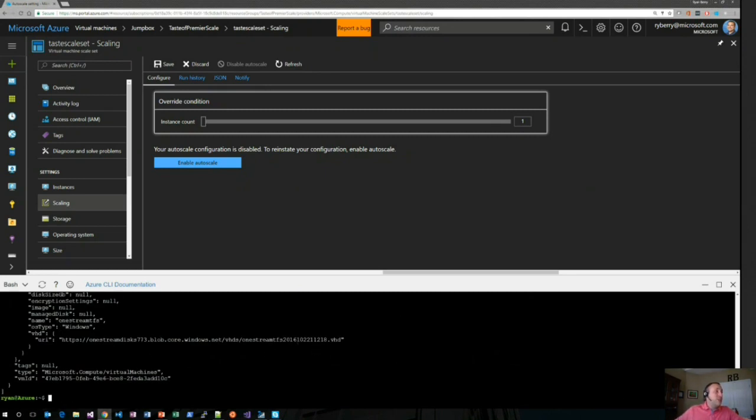But I can also interact with my VM scale set. So I'm going to type in az vmss scale. This is the verb you use to interact with it. In my scale set, I'm going to tell it I want to increase the number of instances. This is sitting in a resource group called Taste of Premier Scale, and the name of my scale set, which I can see right up here, is Taste Scale Set. I'm going to increase the capacity of the number of instances within this environment. So I'm going to say new capacity, and I'm going to say 10.